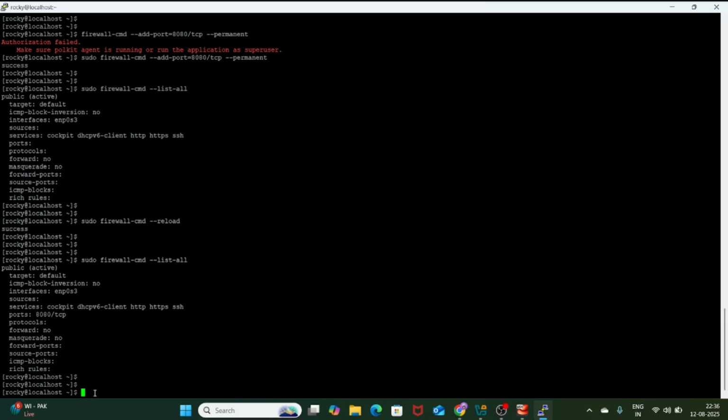Now we will see how to remove a port. Now we have added a port, correct? We'll see how to remove it. You can add multiple ports. I am just showing you one.